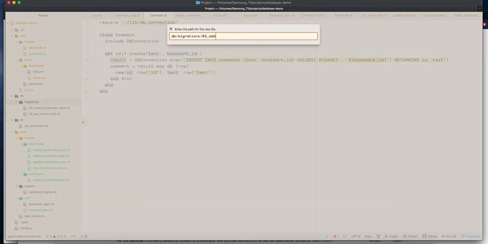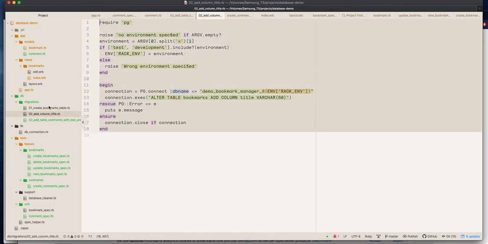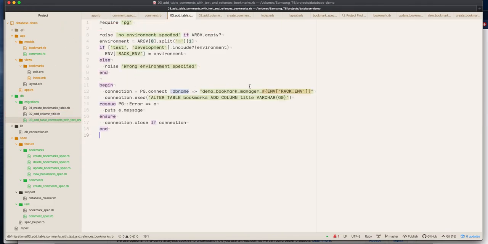Three, add table comments, with text and references bookmarks .rb. Let's grab all this, and here's what we change: we're going to create table comments. And I need to create a table comments.